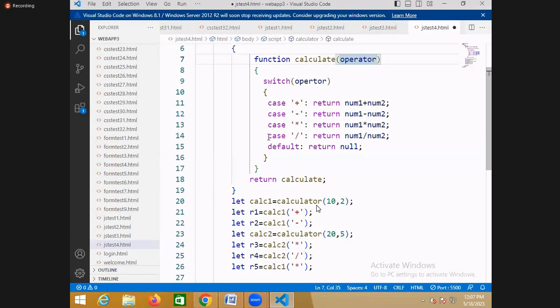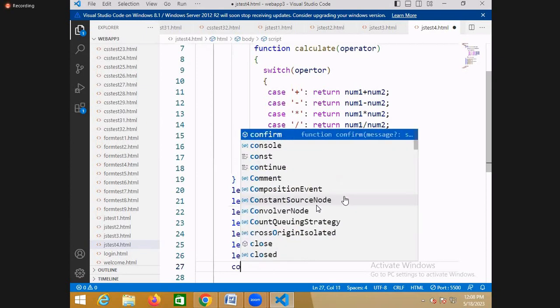The execution of the function is over, but are number 1 and number 2 still available? Yes, they are still used. So what will happen if I say calc 1? Calc 1 refers to calculate, and this calculate receives star as the operator. Then it returns number 1 into number 2. What are number 1 and number 2 in calc 1? 10 and 2. So 10 into 2, and the result is written into result 5.